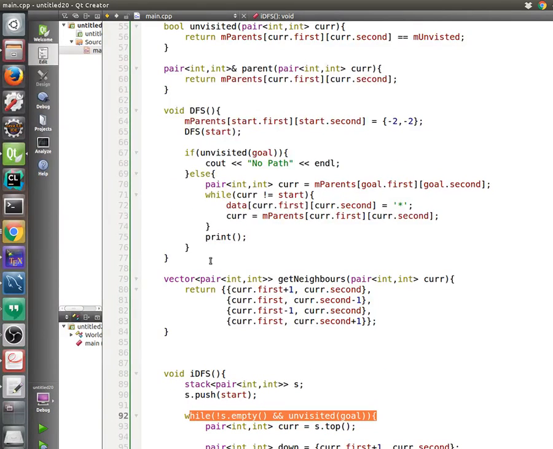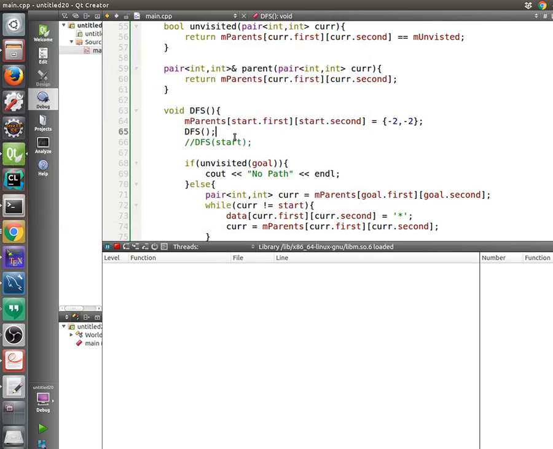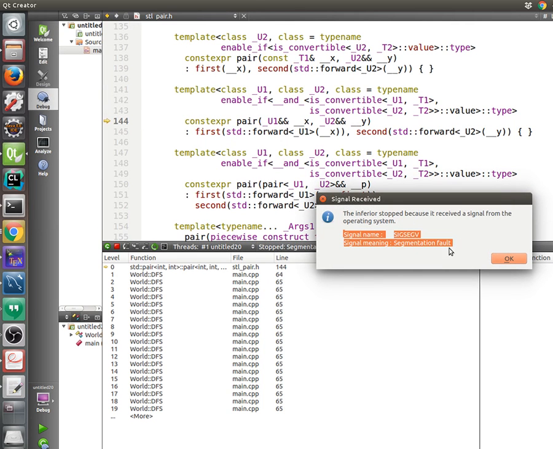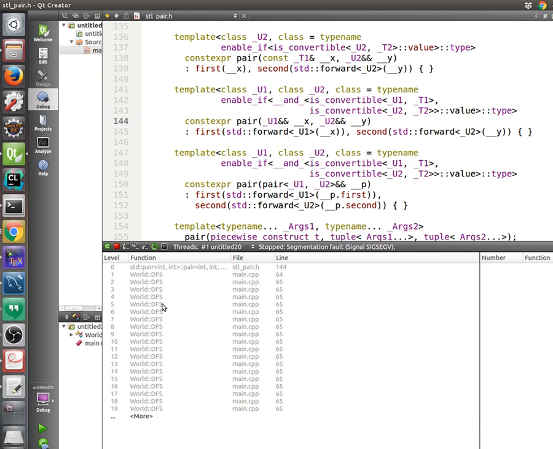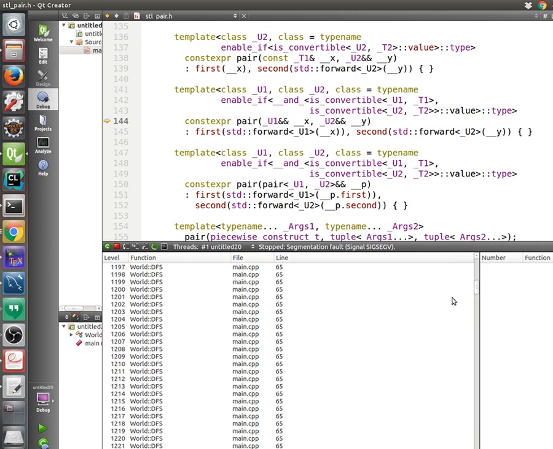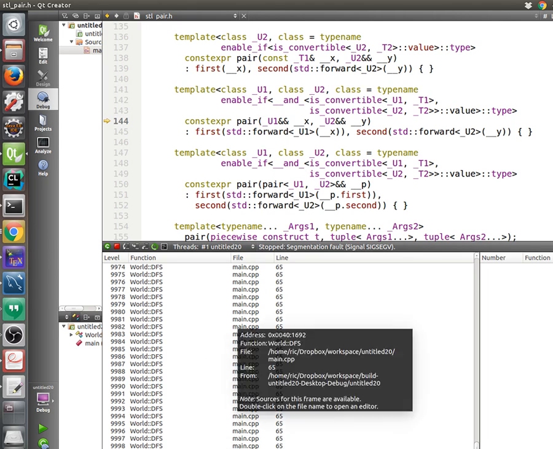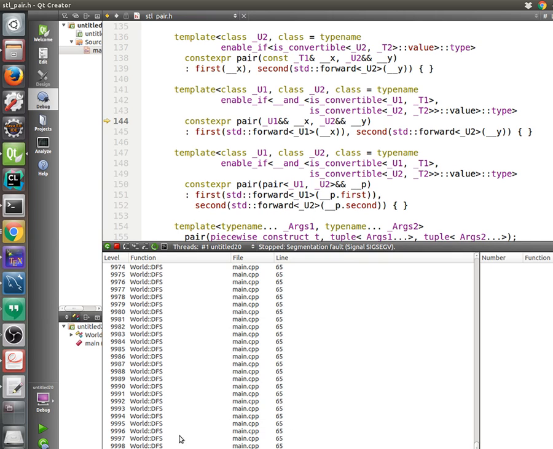That's why actually when I did this by mistake and I said DFS, we can see that it died with a segmentation fault, right? And it had a segmentation fault because I called DFS, DFS, DFS again and again and again. And we can see that it called it 9,999 times before I eventually ran out of memory on the stack. And now this is a limit that's imposed by the operating system usually.